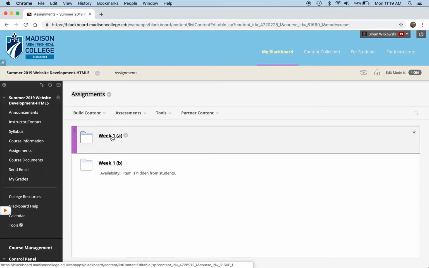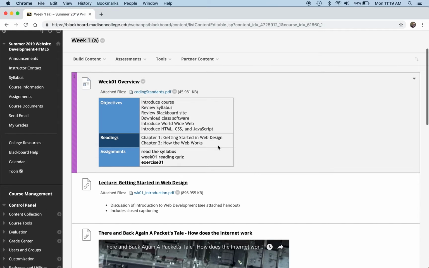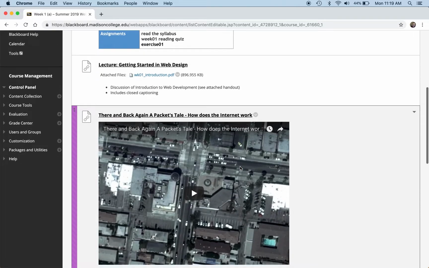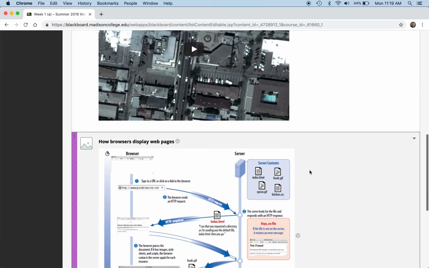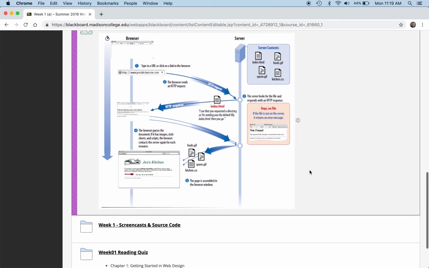So if I click into week 1A, you're going to notice a couple of things. It gives you the overview of week one. There's a couple of lectures. There's a Getting Started in Web Design that Lori Kelly produced. I have that on here. A couple of different videos that I want you to watch regarding how HTML pages work. So what is HTML? How does it fit into this concept of the web? These videos go through that.